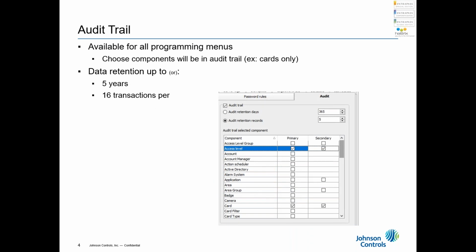So it's available for all programming menus. Whether it's your device list or your schedules or your holidays or your access levels, or most importantly your cards and your operators, all of that is available, and the records can be retained for up to 5 years or 16 transactions per field. Most people that I have found that have deployed this do so on an annual basis, whether they're retaining it for 1 year, 2 years, 3 years, up to 5 years of data.